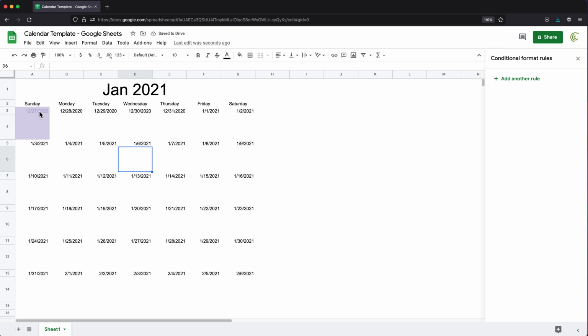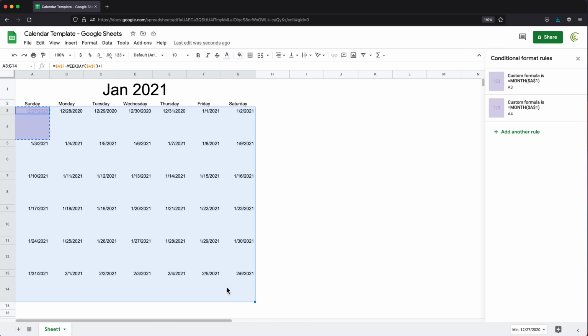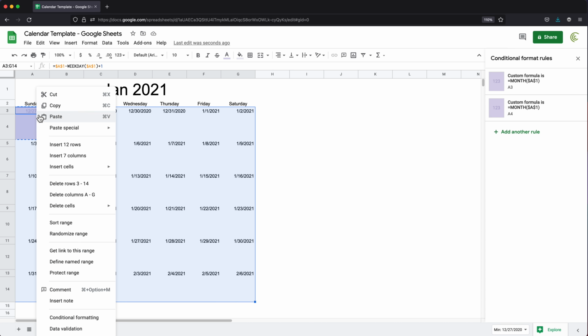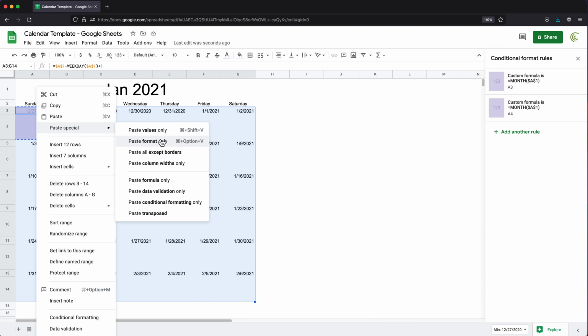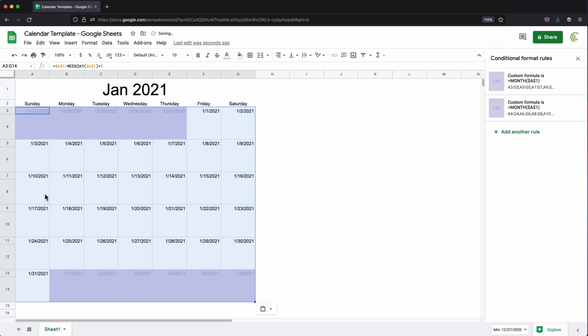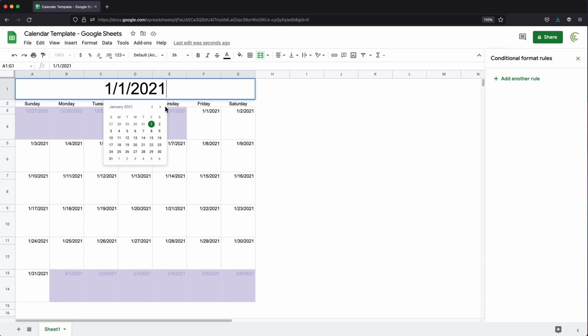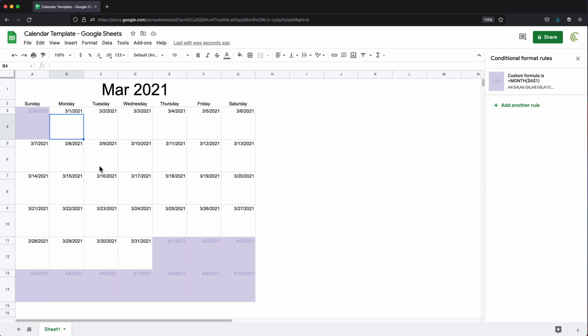Once I've got the border around this first one, I'm going to select this, copy it, and then select this whole area, including this row right down here. I'm going to right click and paste special, and do paste format only. That should apply that formatting to all of these cells. So you can see now I've got these borders. And you can also see that anything that's not in that month is automatically highlighted with this color. Now, if I change this date to a different date, let's say March, you'll see we get March 1st here, 31st down here, and the rest are color coded like this.